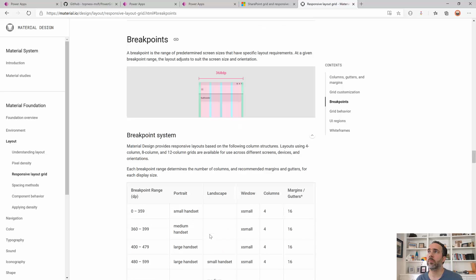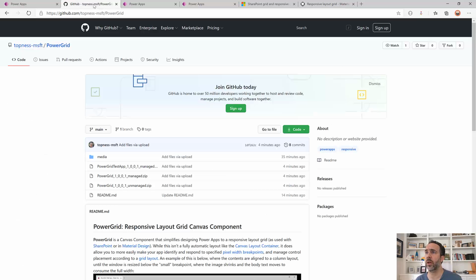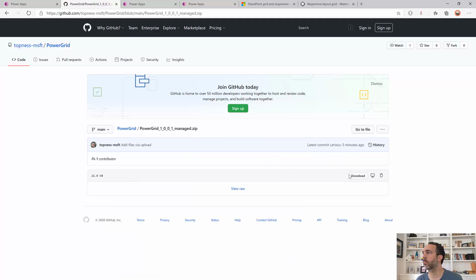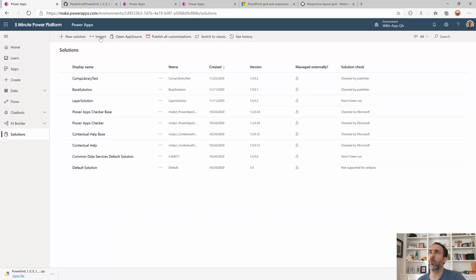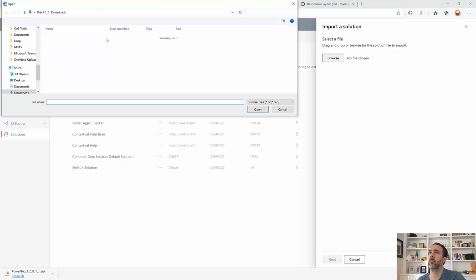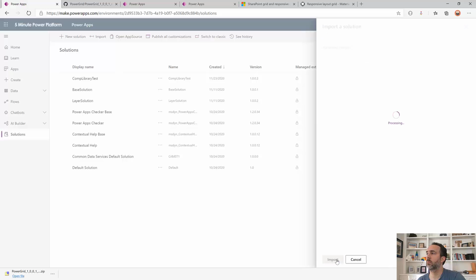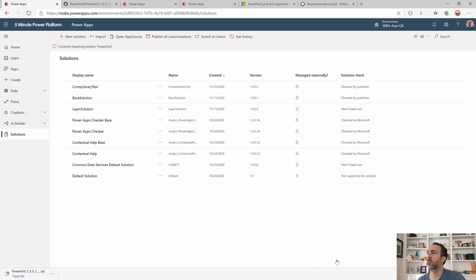And so the component that I built is to help make this easier by setting up these columns so that you can tie your layout to them. And so what I'm going to do is just show you how to get started with it. And it's here in GitHub, and the link is in the description. I'm going to download the managed version of it here. So now what I'll do is I'll import the PowerGrid solution. And we'll let the import complete.